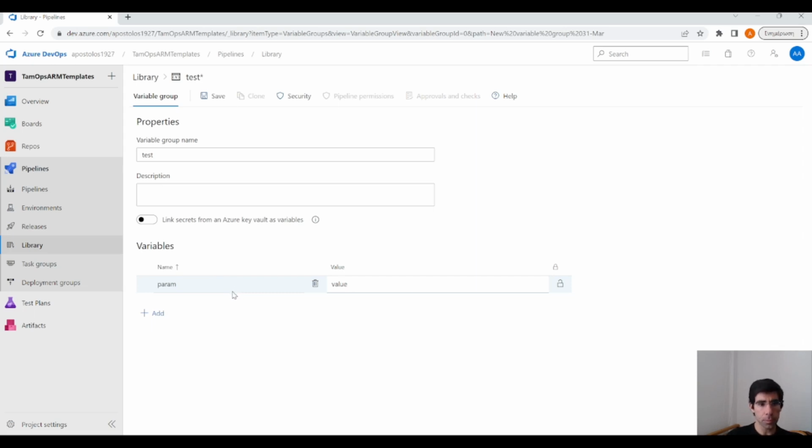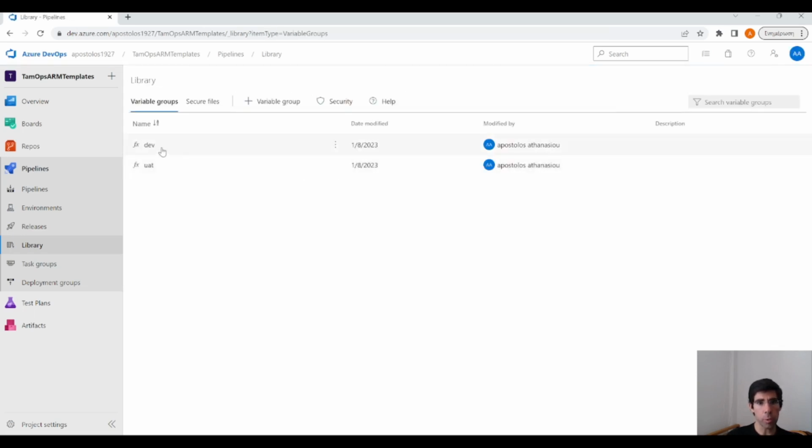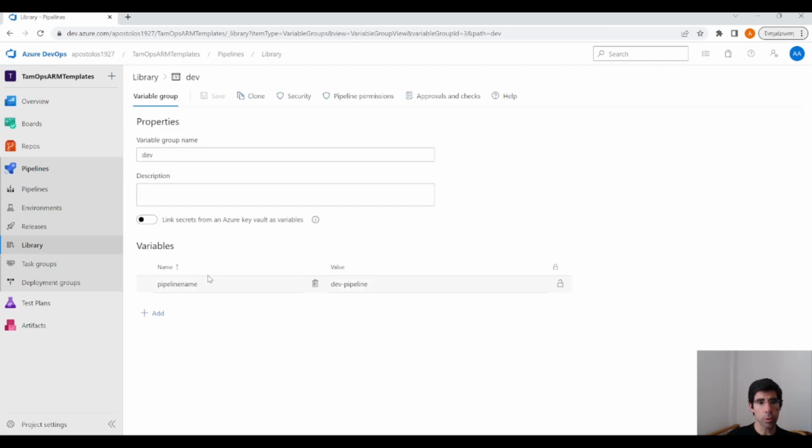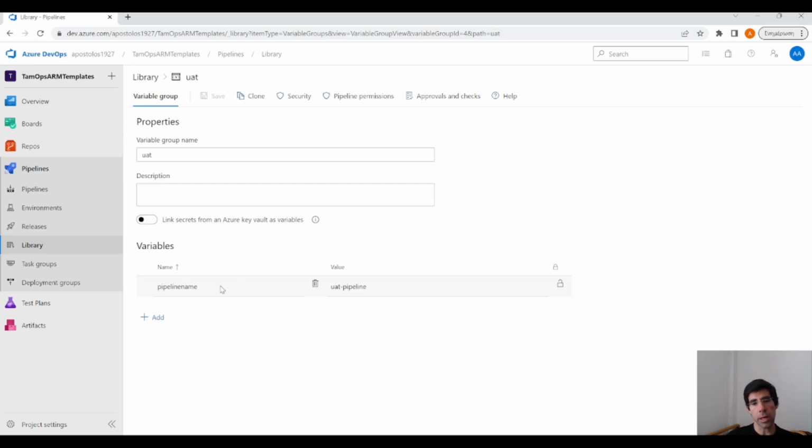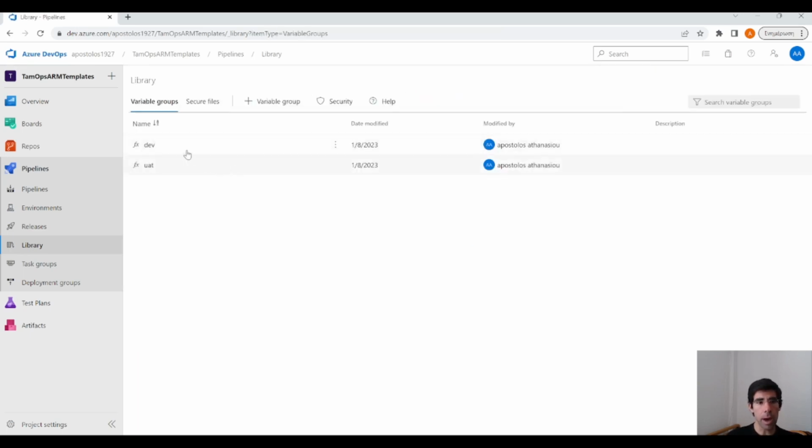But I'm not going to create a new one because I have already created 2 variable groups. One is for dev. We have the pipeline name here with the value dev pipeline, and one for UAT, which is again the same variable pipeline name and the same value. Now I have those 2.